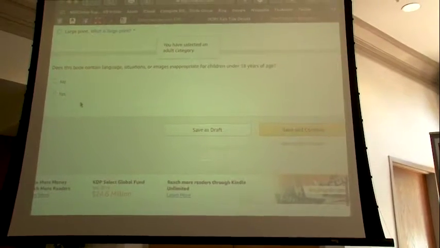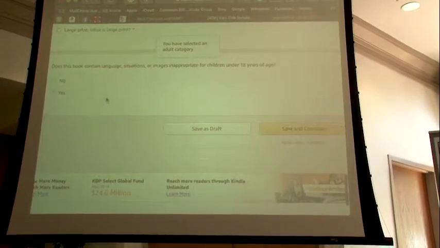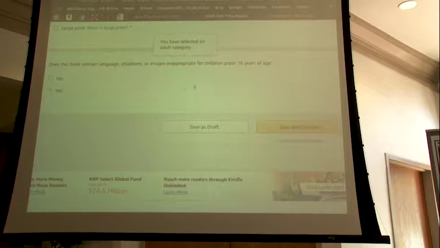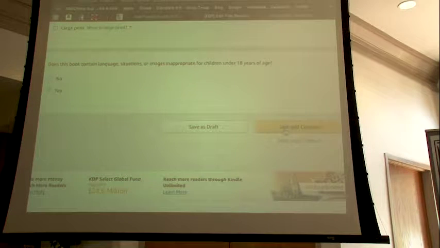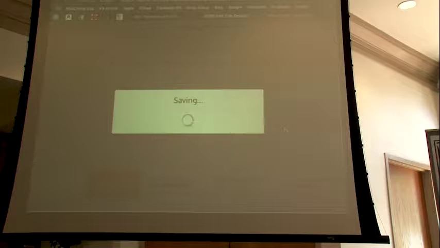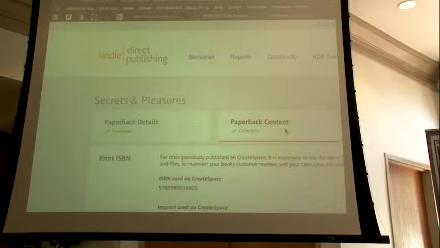One of the things I'm going to put on there is my basic HTML stuff. This one does contain language, situations, or images inappropriate for children under 18 years old. That's a whole other conversation. So I'm going to save that. And this is the same process you go through to set up a book in KDP. Now, if you're brand new to KDP, then they will ask you to set up an account first.